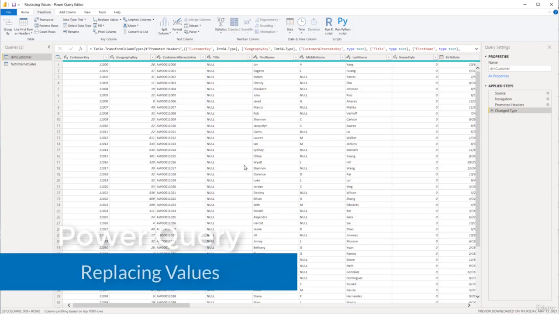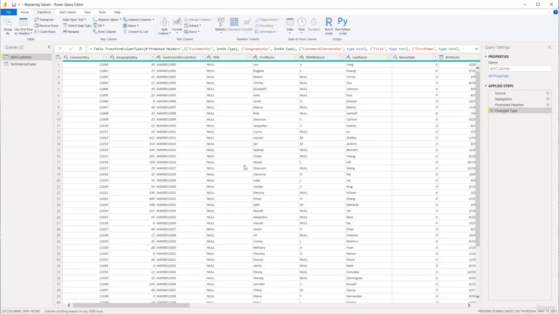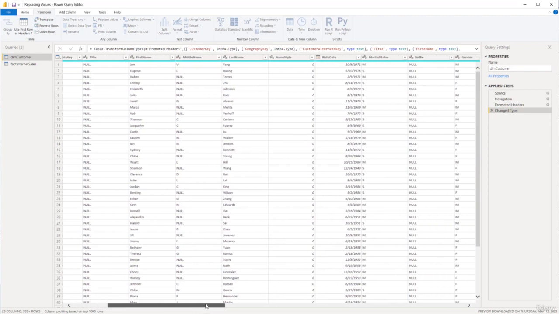Replacing values has never been easier with the help of Power Query. There's no need to write complex if statements, it can be done with the press of a button. I have already saved my file, which can be done by heading over to the save icon on the top left and clicking save. Next, I'm going to navigate all the way through to the gender column, which is the column that we want to replace.